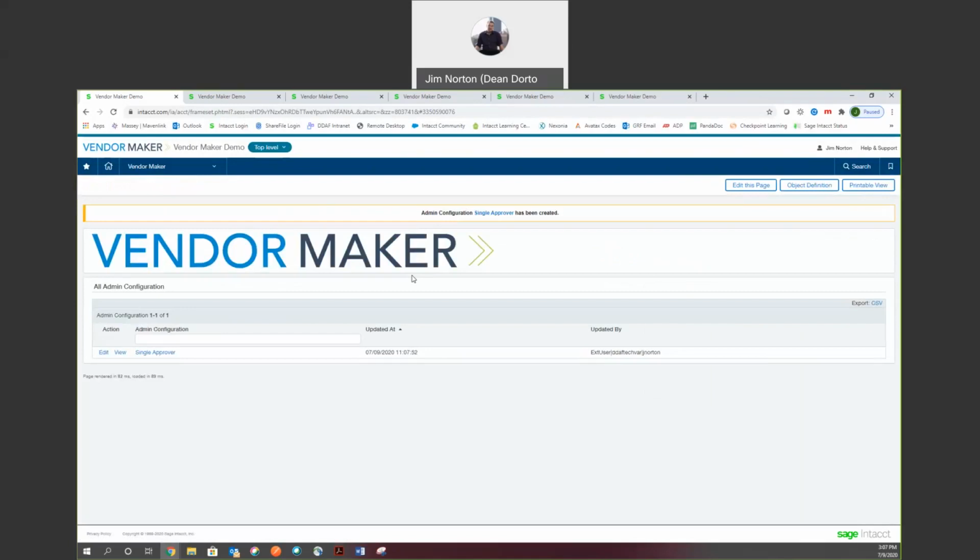The actual ability to approve a vendor in the Vendor Maker app is a permission, just like a permission in any other Sage Intacct application. And we have a detailed setup guide on exactly what the permission should be for each user or each role.